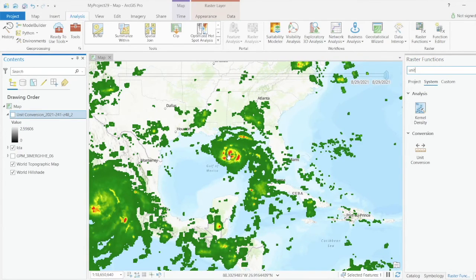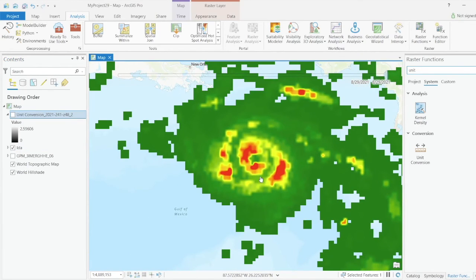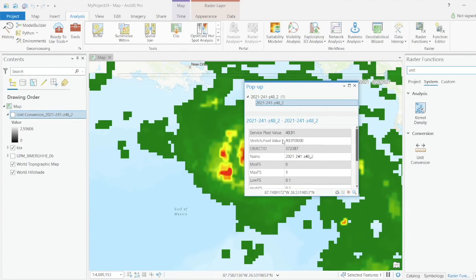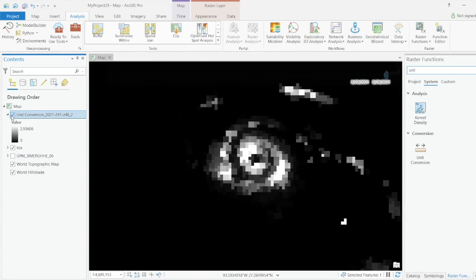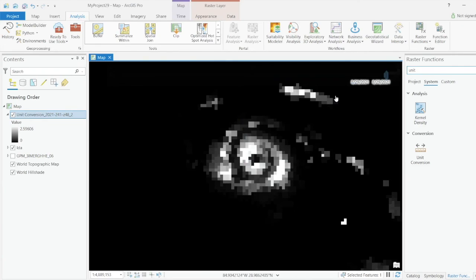So we can take a look at the pixel values right in the middle of the spiral for the old Ida layer. We have a pixel value of 40.91 millimeters per hour. When we take a look at this one, that converts to 1.6 inches. So that's a workflow showing you how you can convert millimeters to inches and also open an image service in ArcGIS Pro.